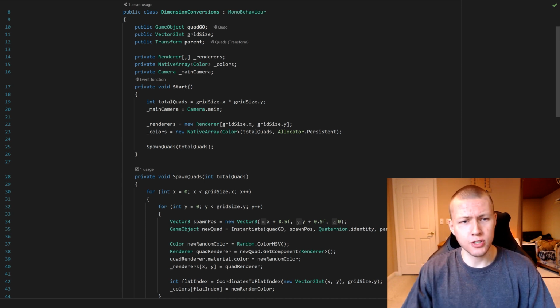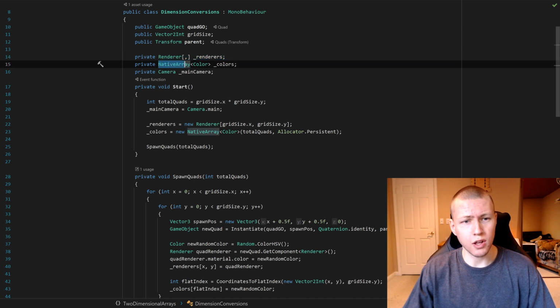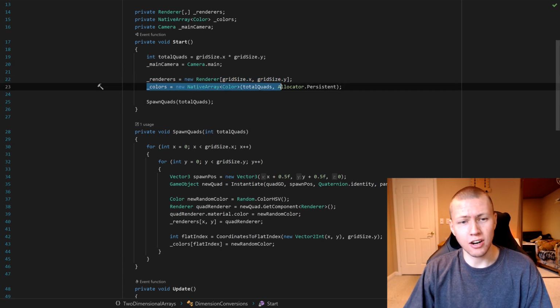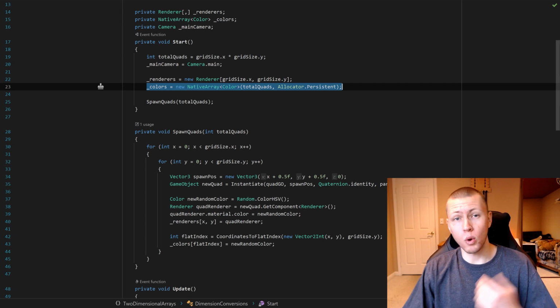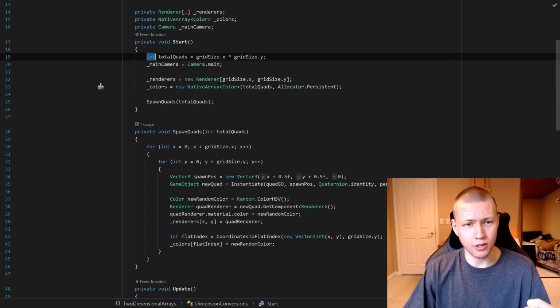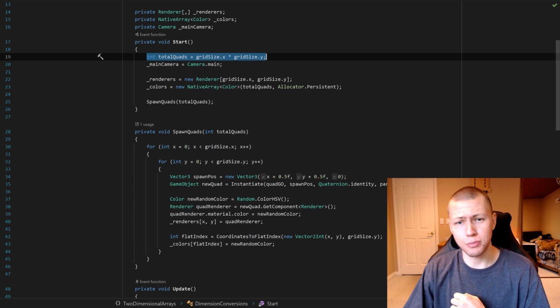And you'll see that I'm using both a 2D array for our renderers as well as a native array of colors. So in the start function here, we can go ahead and allocate memory for our renderers just using the grid size.x and grid size.y. And then when we want to allocate our native array, of course this has to be a one-dimensional native array. So we're going to allocate it based off of the number of total quads. And again, we're just calculating the number of total quads based off of grid size.x multiplied by grid size.y.